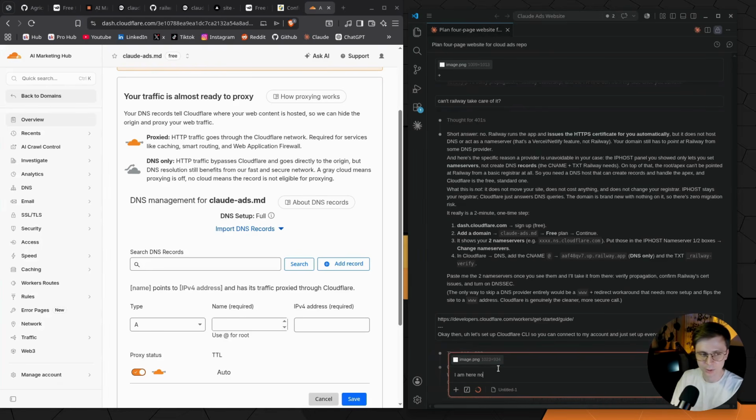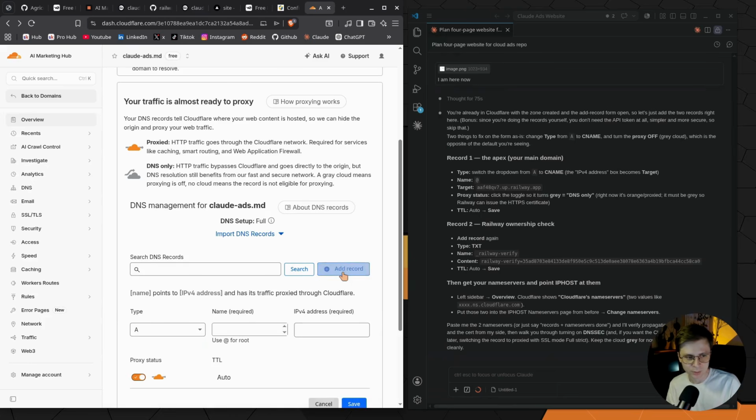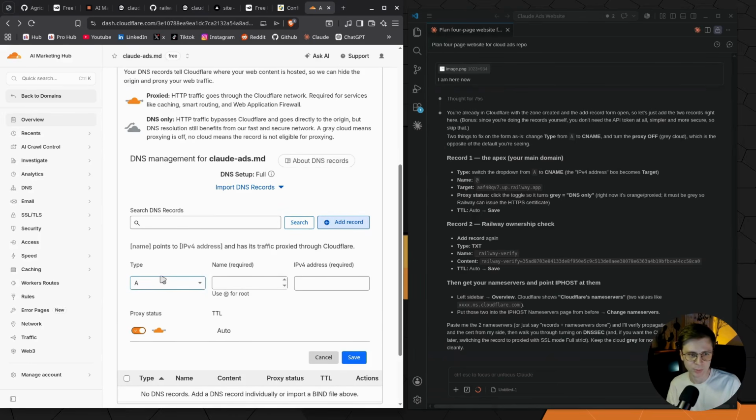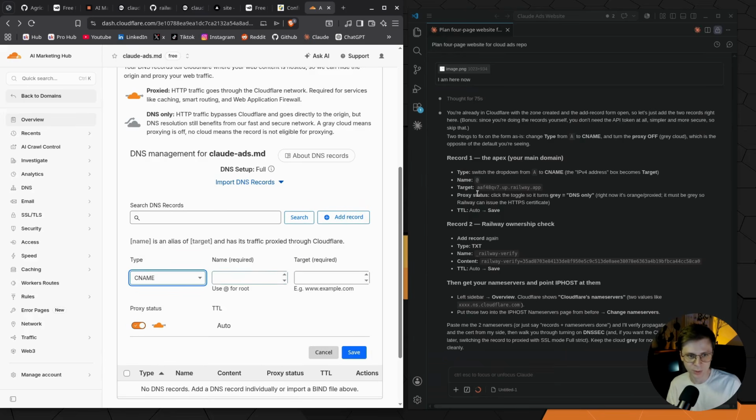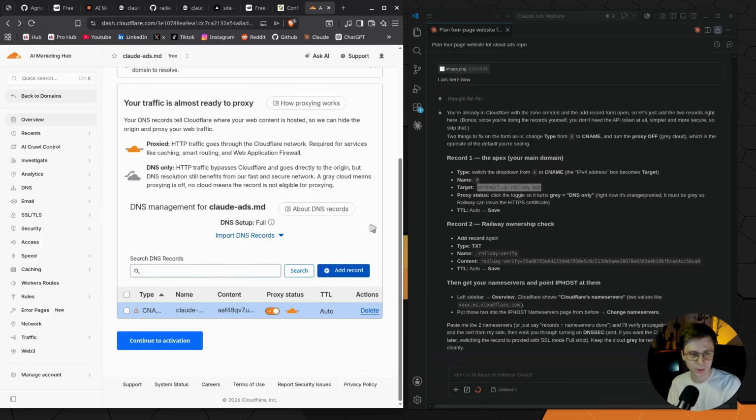I am here now. So this is what it came up with. First, hey, you're at the right page. You need to add these two. So first I'm going to add a record. Here it shows type. Switch the drop-down to CNAME. The next, the name, put this. Then the target, put this. I'm just going to copy this. And this is the Railway deployment pathway link. I'm going to just put it here and press save. This is record number 1, and I'll add record number 2 right now.